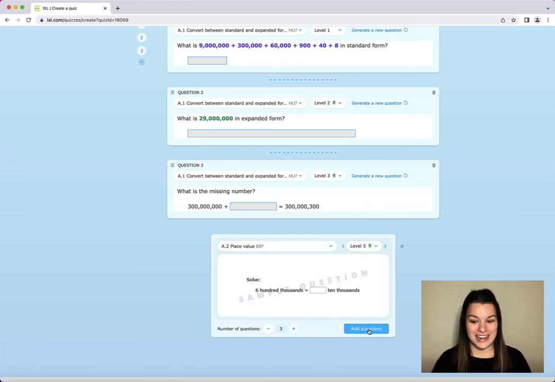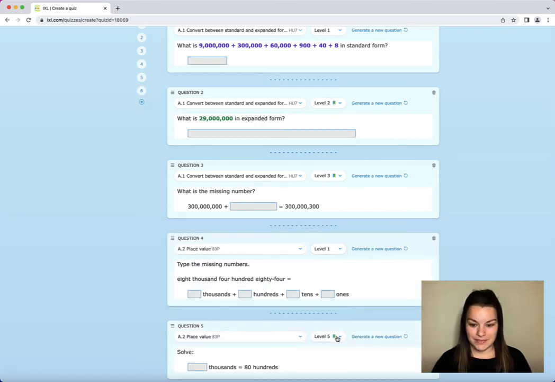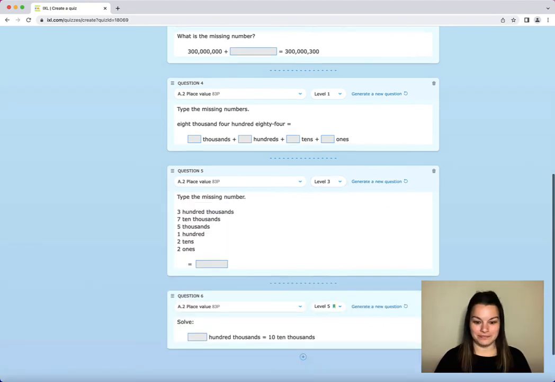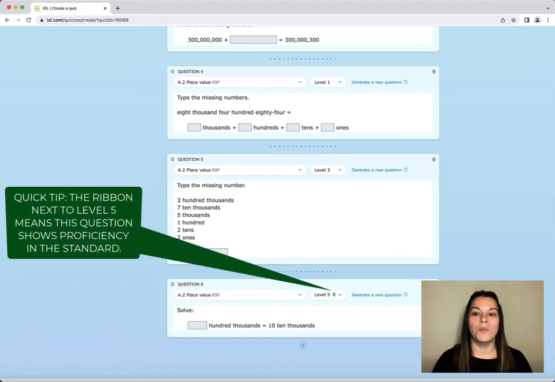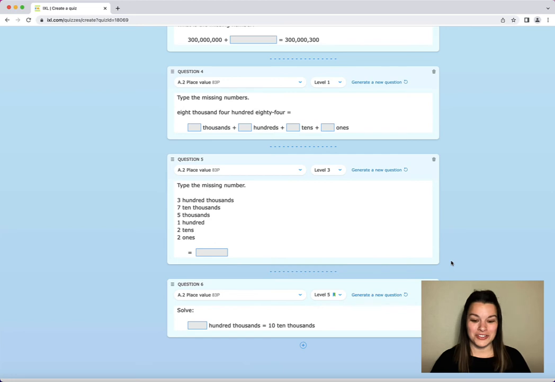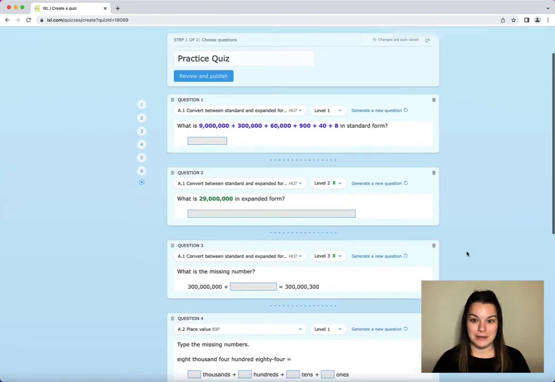6 questions is kind of a lot. And maybe I'll add a level 1, I'll add a level 3, and then I'll add a level 5. That way I have an idea of where my students are falling in these questions without putting 6 questions on there. I have just created a 6 question quiz. Remember, all questions are changeable by generating a new question. You cannot customize them, but you can rotate through until you find one that you like.